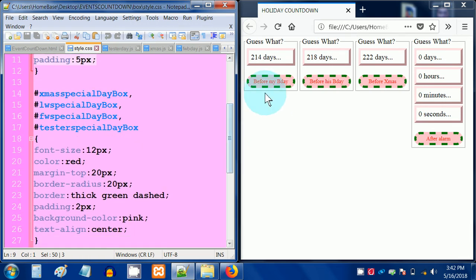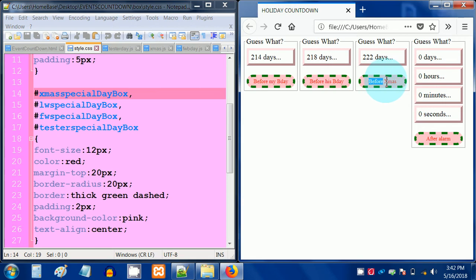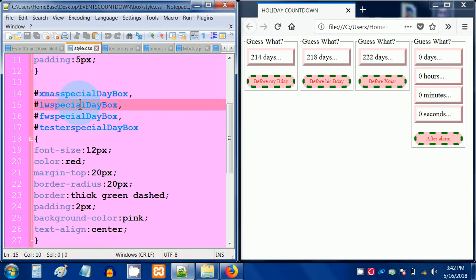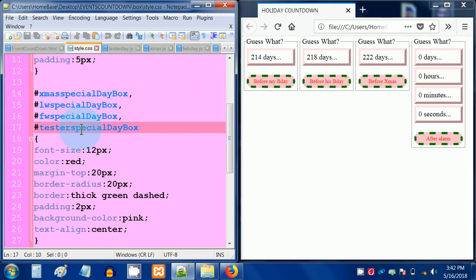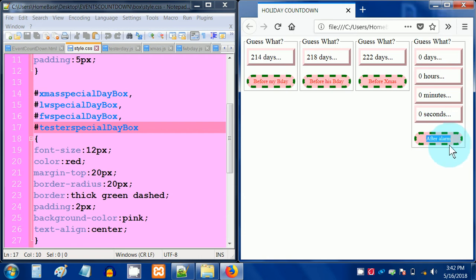Then all of these that have messages inside with the green dashed borders, all of those have IDs because they're unique. And so we have an ID of Xmas Special Day Box, and that's indicating this one right here. Then we have LW Special Day Box, and that's indicating this guy right here. We have FW Special Day Box, and that's indicating this one before his B-Day. And we have Tester Special Day Box, which is the ID for this tester that says after alarm.